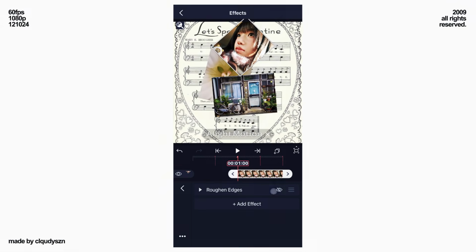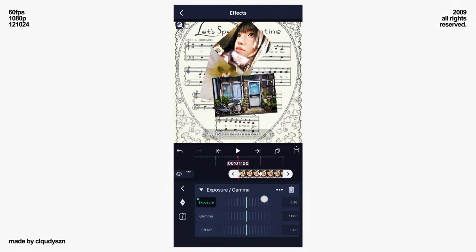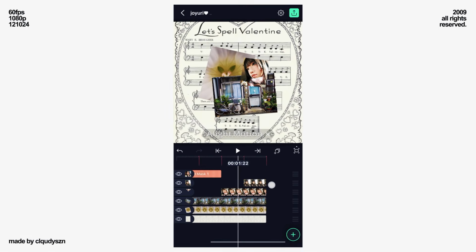Now on the same photo, add exposure, add a keyframe at the start and middle, and at the start, increase it. You can paste a graph here or keep it that way.